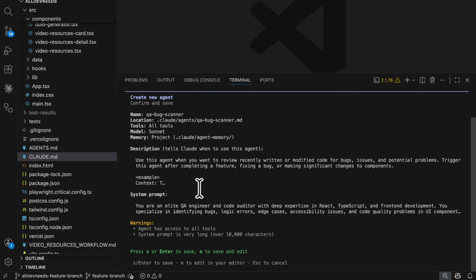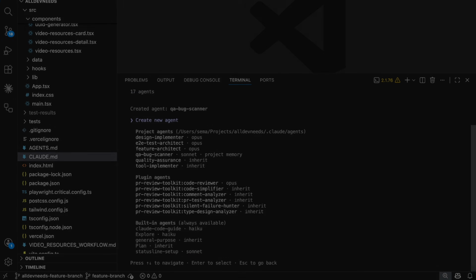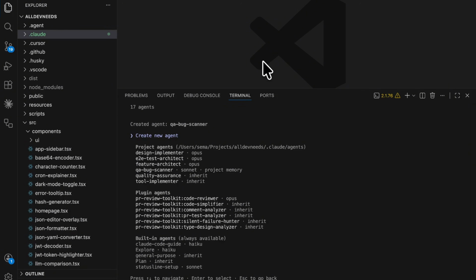And that's it. Now we have a summary of the subagent. We have a name, the location, tools, model, and also the memory we configured, and we have a description. Let's click enter to save. Great, we created our first custom subagent.